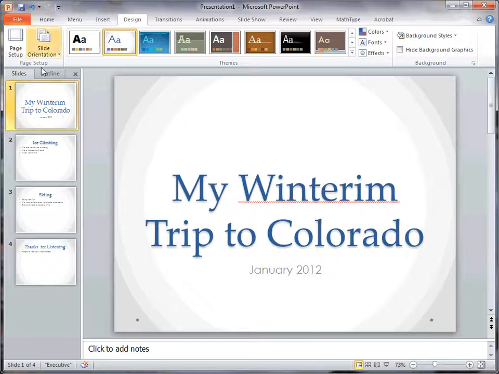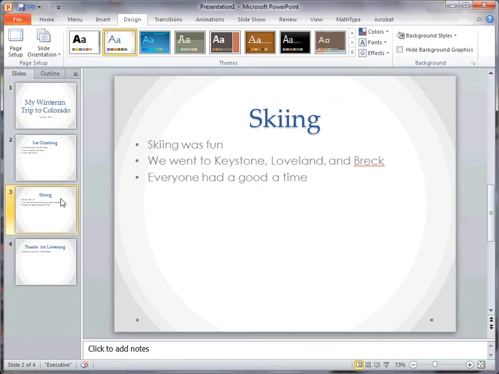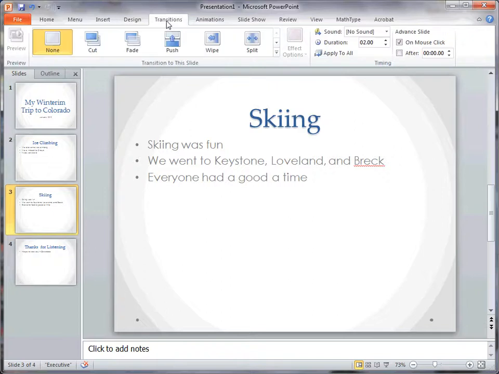The second thing is, how does this information appear on the screen? If I look at these slides, all these bullet points are going to come up at once, and they're all just going to be there. They're just going to appear. So we want to add two things. One is called a transition, and one is called an animation. So let's go to the next tab up here on PowerPoint, and the next thing is called transitions.